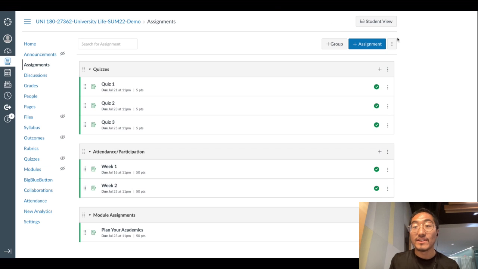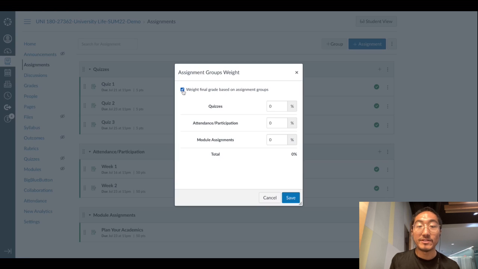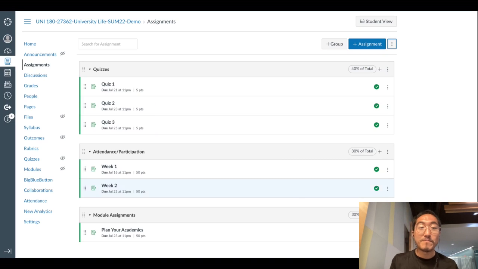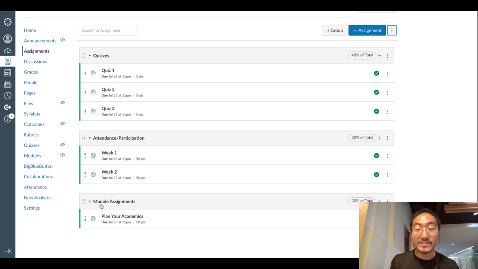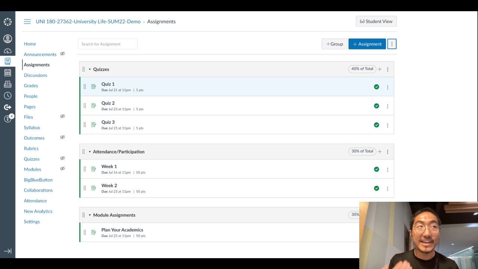Let's see why. Your instructor can choose to weight those assignments or not, and can choose any random weighting. For example, if a module assignment is 30%, the attendance 30%, the rest is going to be 40%. And the weighting can affect your course grade.